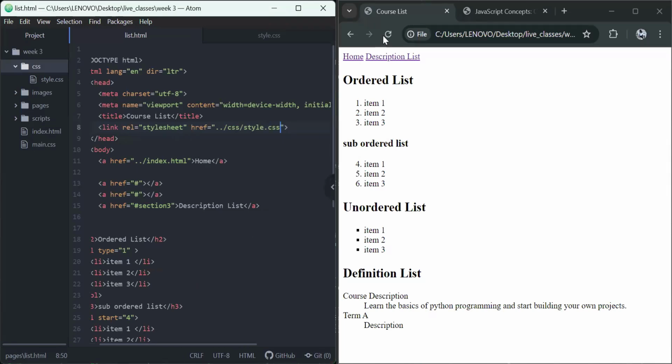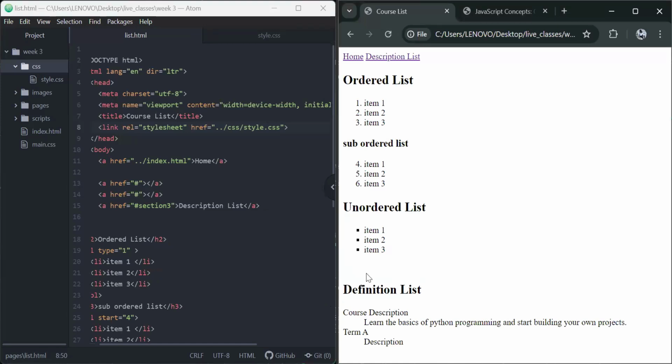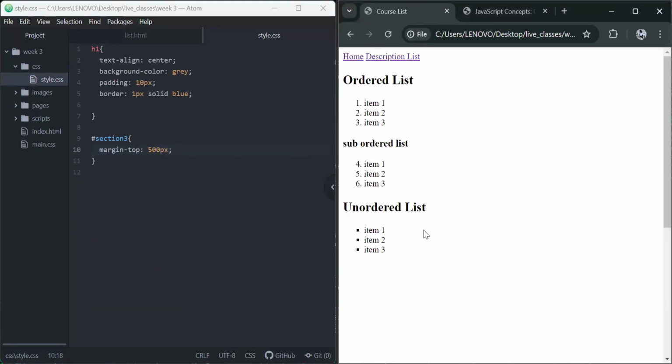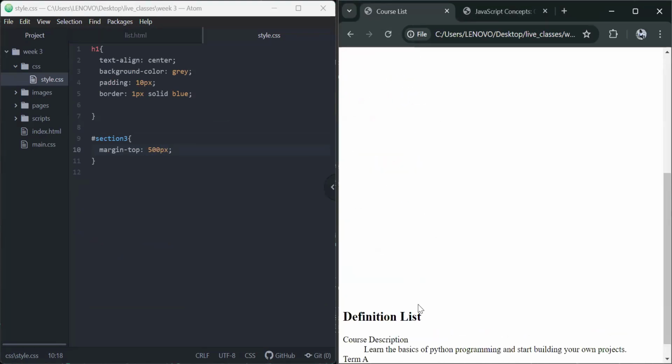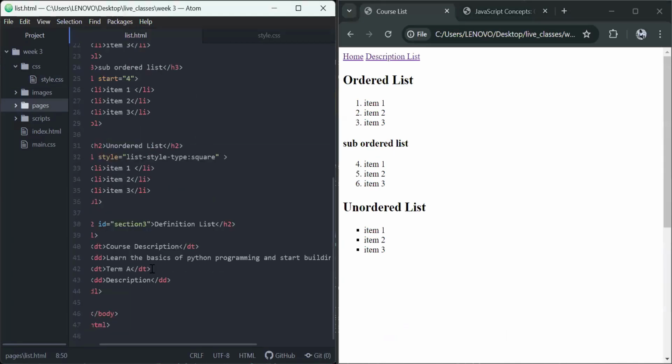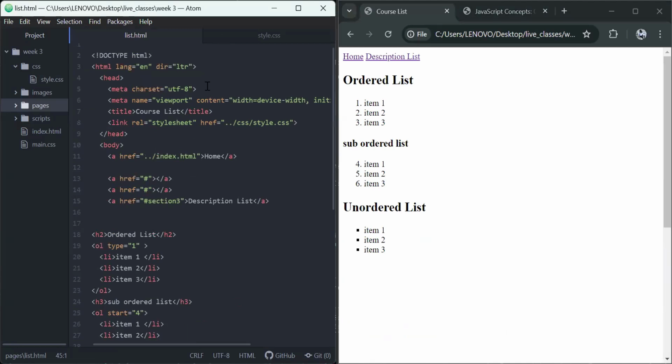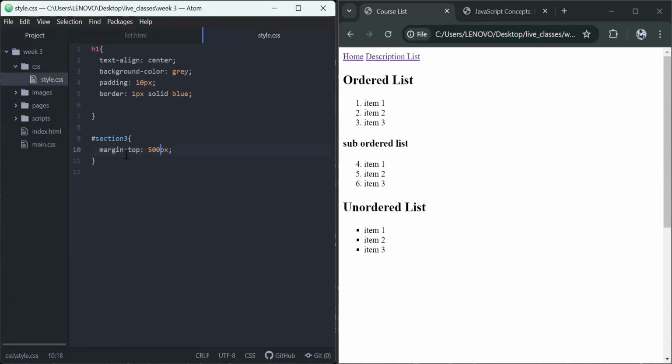I'm going to save this and refresh the page. And now we have the style taking effect. So I'm going to increase the margin so we can have more spaces in the page. Let's use 500. This might be a lot, but it's just enough to give much space on the page. So now I've changed it to 500px, and you can see that there's a lot of space between the contents, the definition list, and the rest, because we made sure that the section ID in the H2 for this definition list is referenced in the style using the ID attribute and given the margin-top property of 500px.